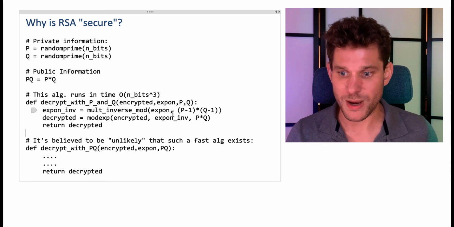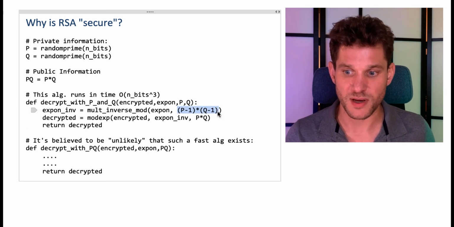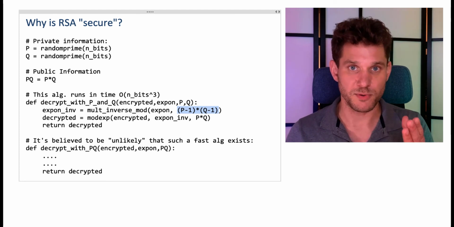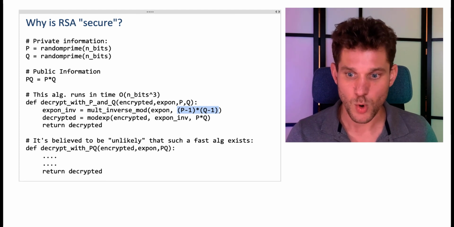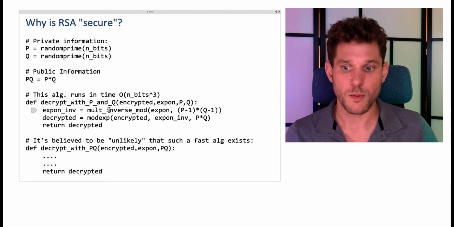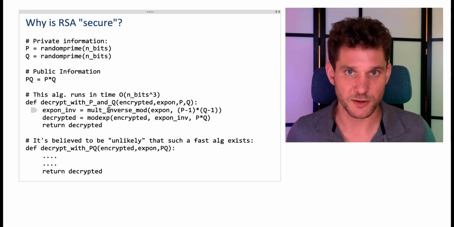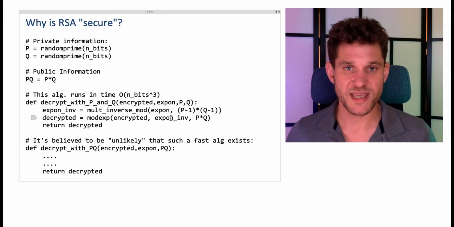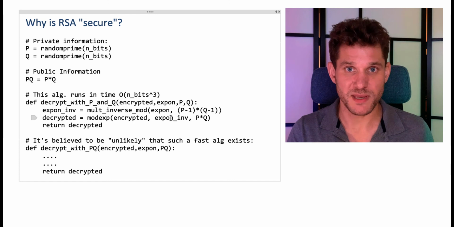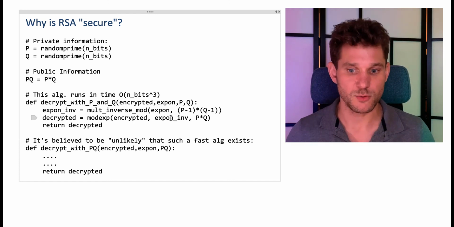Let's just emphasize, why was it efficient? Why were we able to do this efficiently? Knowing P and Q allows you to compute this quantity P minus 1 times Q minus 1. Since we can compute P minus 1 times Q minus 1, we can compute the multiplicative inverse mod P minus 1 times Q minus 1 of this particular exponent. We can't do that if all we have is the product of P and Q. We'd actually have to factorize that P times Q into P and Q separately.